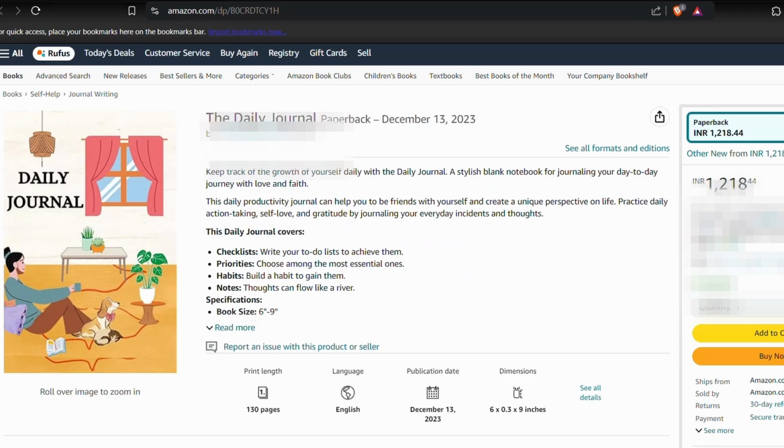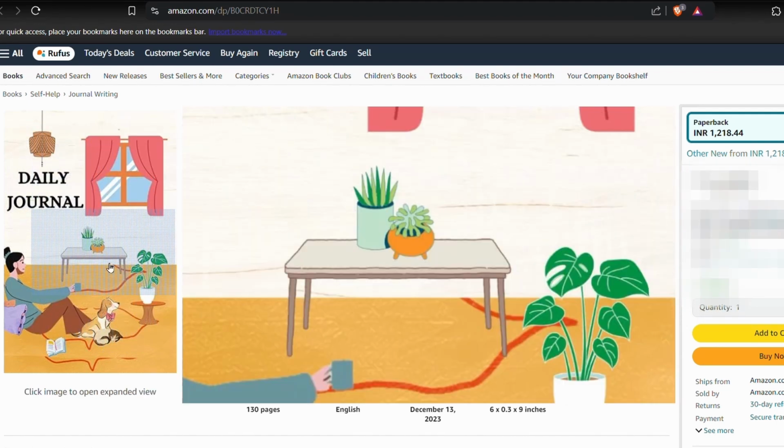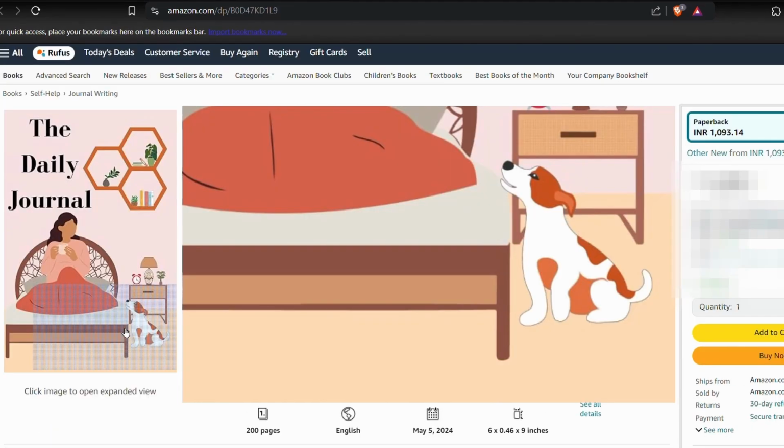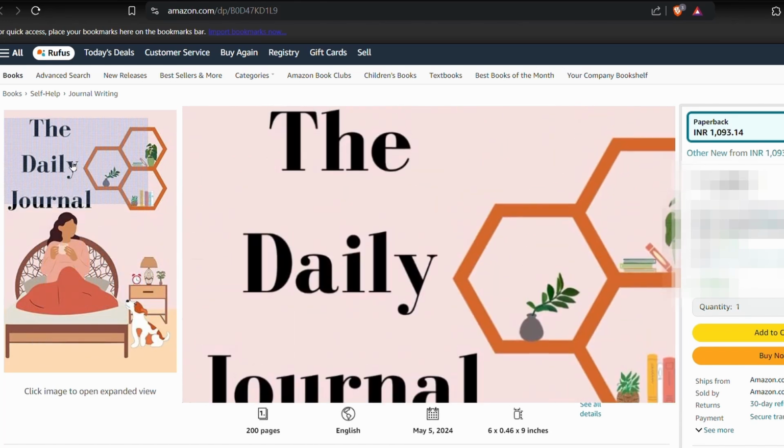As we all know, uniqueness stands out more than the ordinary. If you're stuck in the race to make plain, simple journal covers, it's time to start fresh and embrace creativity.